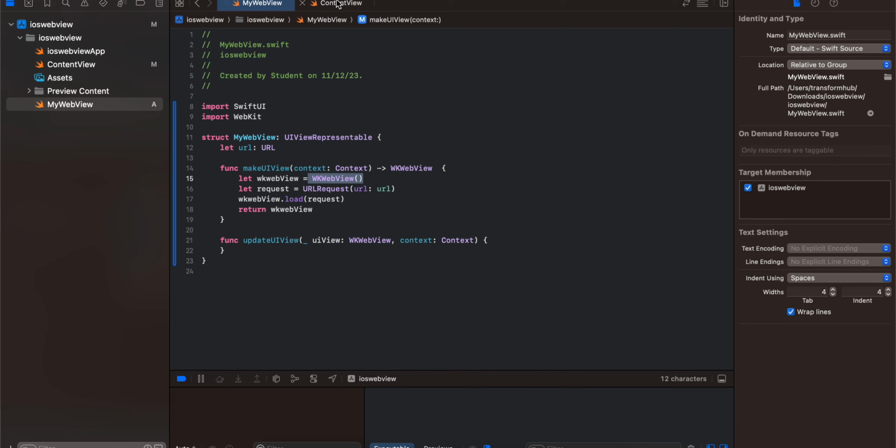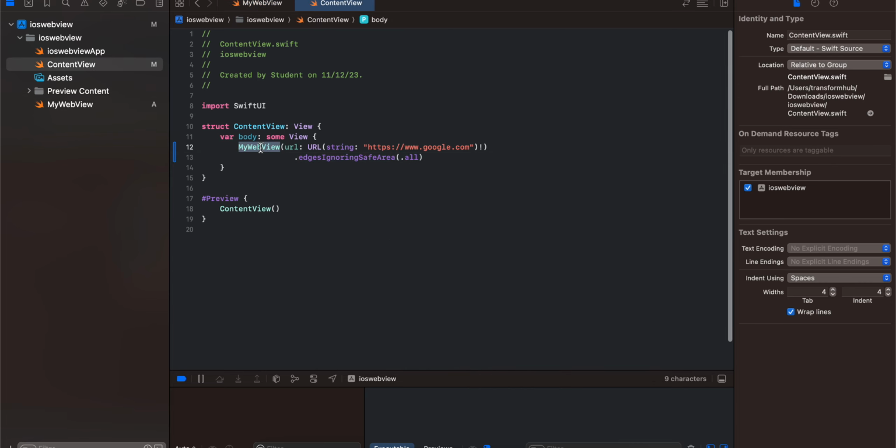WKWebView. And inside ContentView we can just initialize MyWebView, pass the URL whatever you prefer, and you can style it according to whatever you want. I have decided to occupy the entire width and height.